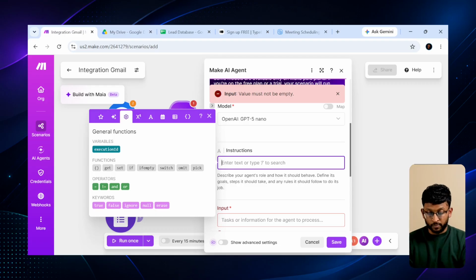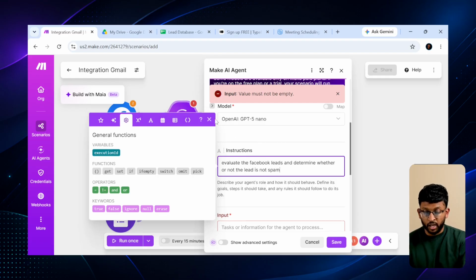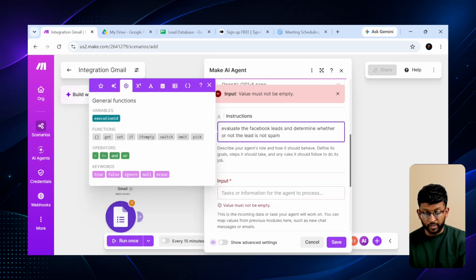So, evaluate the Facebook leads and determine whether or not the lead is spam. So we can start off very simple, and then we can go from there, right?